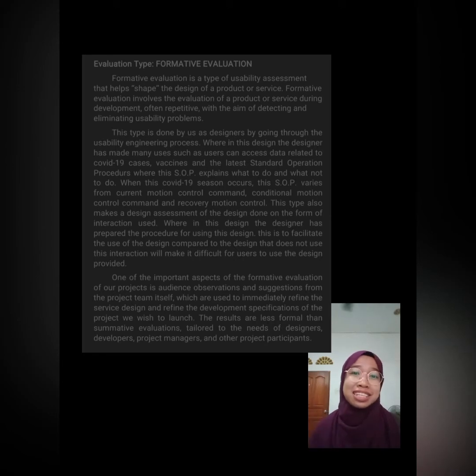In this design, the designer has made many uses, such as the user can access data related to COVID-19 cases, vaccines, and the latest standard operating procedure, where this SOP explains what to do and what not to do. When this COVID-19 season occurs, this SOP varies from movement control order, conditional movement control order, and recovery movement control order. This type also makes a design assessment of the form of interaction used.